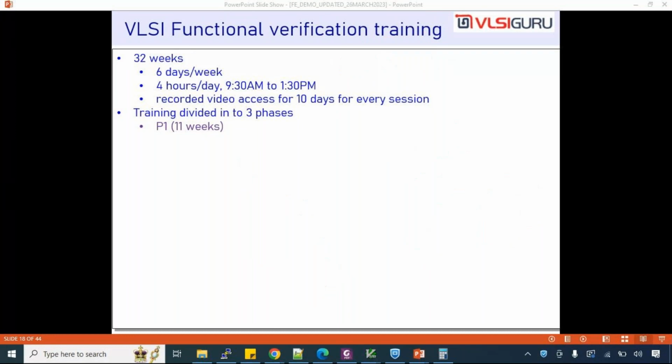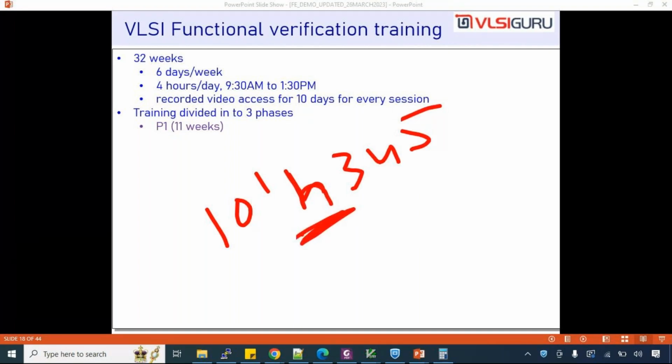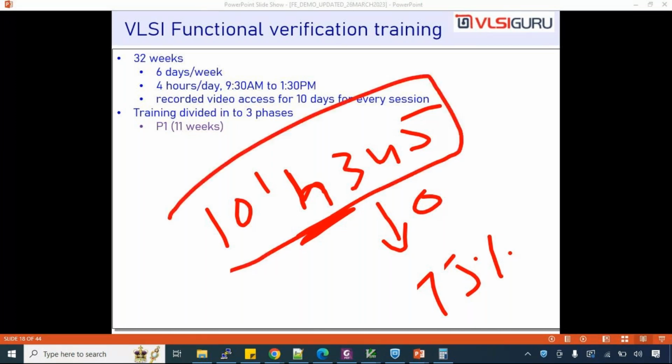Let's say I randomly give you a simple example: 10'h345. What is this number? A hexadecimal number. If I ask you to convert it to octal, there is a good chance that 75% of you will not be able to do that. I gave you a number. You can do this calculation yourself also. If I give this number and ask you to convert it to octal, probably 75% of you won't be able to convert it.